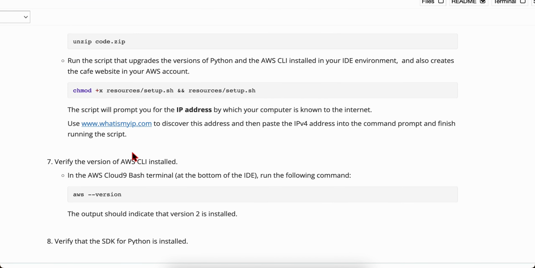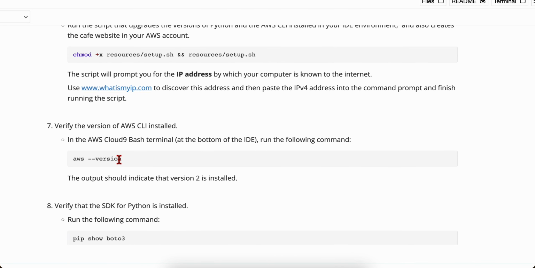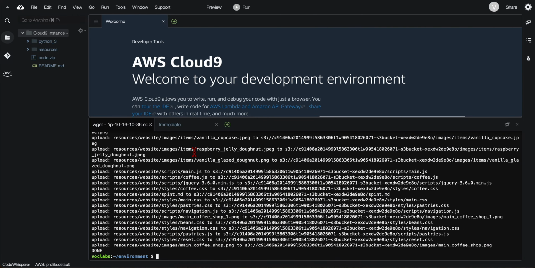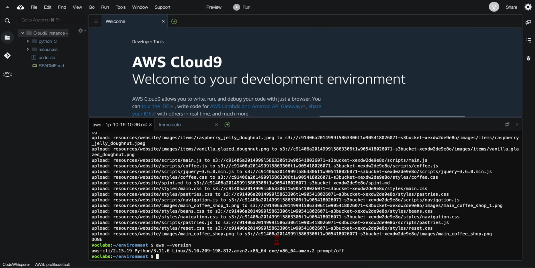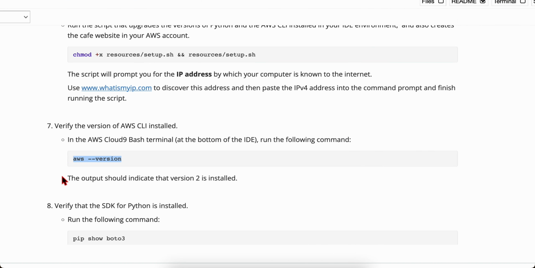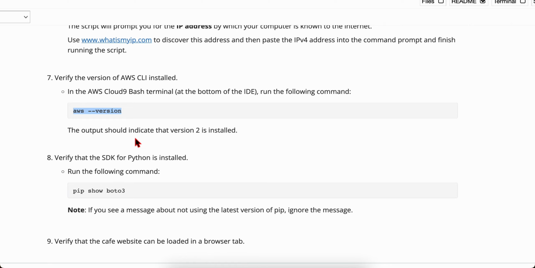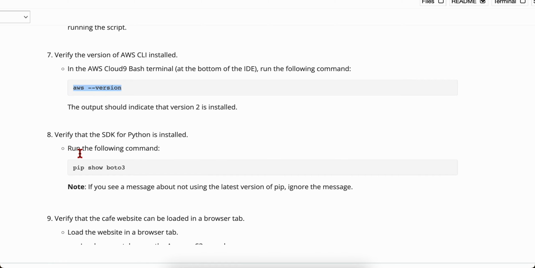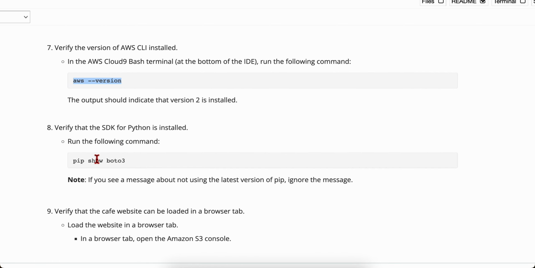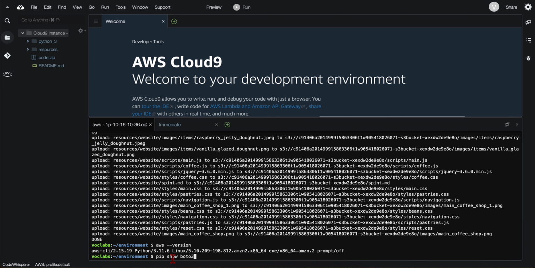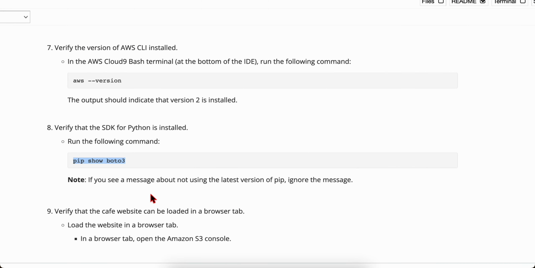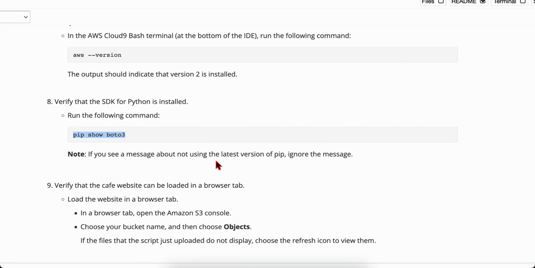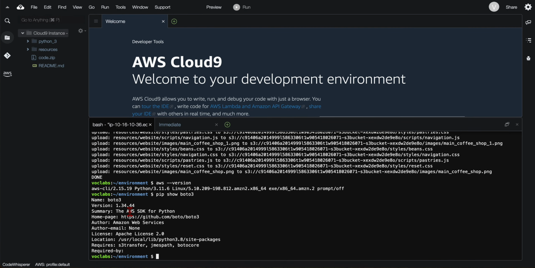Next, we are going to verify the version of the AWS CLI installed. In the AWS Cloud9 bash terminal, we're going to run the following command to check the version. Okay. Next, the output should indicate that version 2 is installed right here. To verify the SDK for Python is installed, we're going to run the following code right here. Okay. If you see a message about not using the latest version of pip, ignore the message.